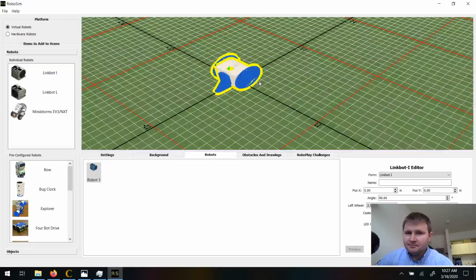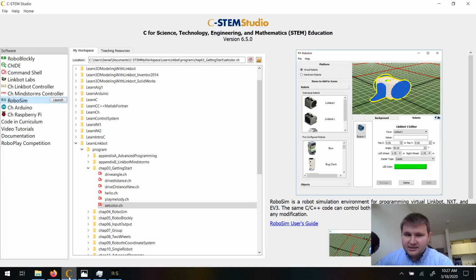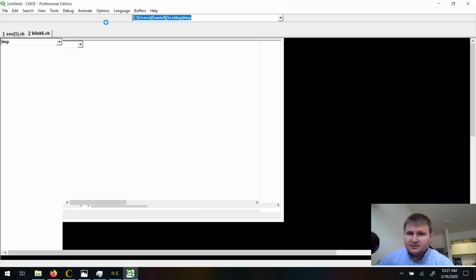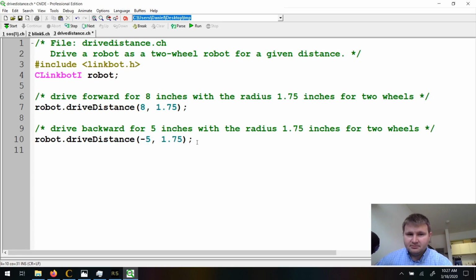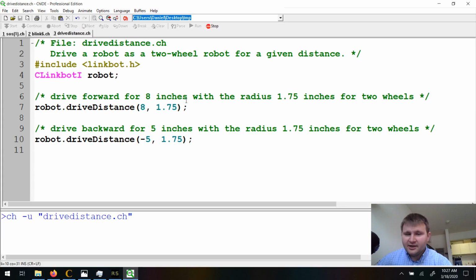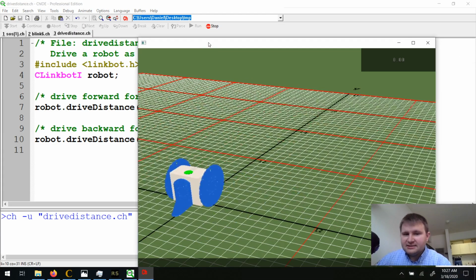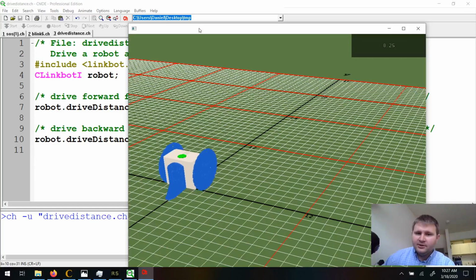And I can make sure that the simulator is going to run by just making sure this virtual robot's radio button is selected at the top here and keeping RoboSim open in the background, and that will tell the computer that any program that I run in CHIDE will use virtual simulated robots. And so now if I were to run through any of our drive distance examples, I can open them in CHIDE. This one actually looks like I had made some modifications to it, but when I run it, my simulator will pop up and I'm still able to keep working like I would in a classroom.